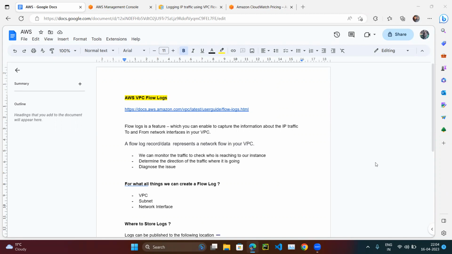So flow logs. If you just read the keyword, flow logs, it means there should be some logs, right? And flow means if something is entering into our network and something is going outside from our network, those kinds of logs will be logged somewhere, and that is called VPC flow logs.